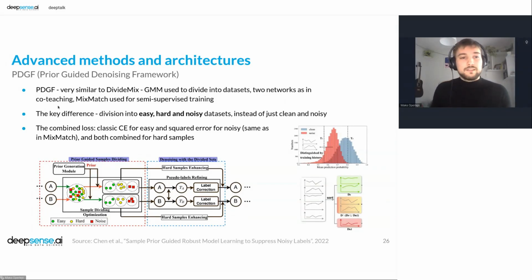So we got two networks as in co-teaching. We got MixMatch used for semi-supervised learning. And the key difference is the division into easy, hard, and noisy datasets instead of just clean and noisy. So as you can see, we got the addition of the hard dataset. So we can look at this image once again. We got two distributions, clean and noisy.